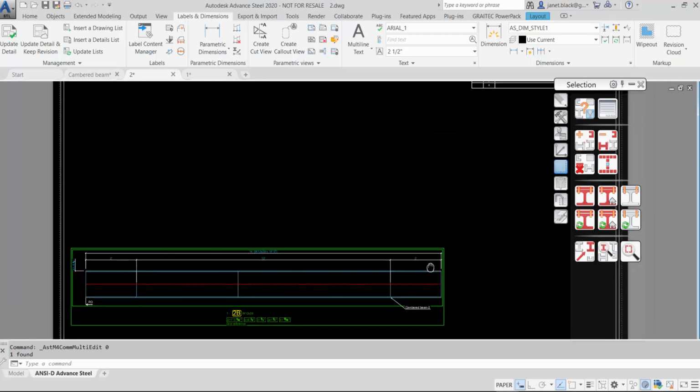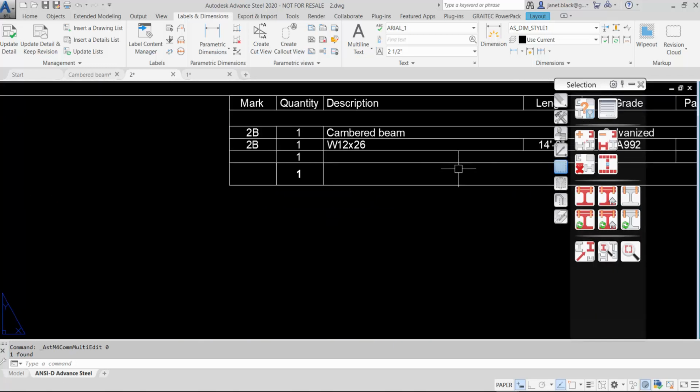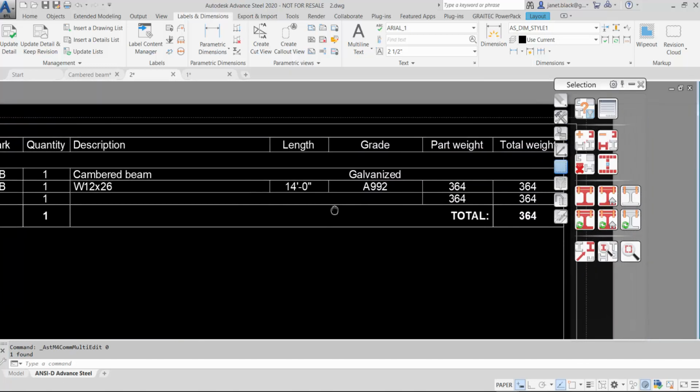And that's how to display, locate, and detail a cambered beam in Advanced Steel 2020.